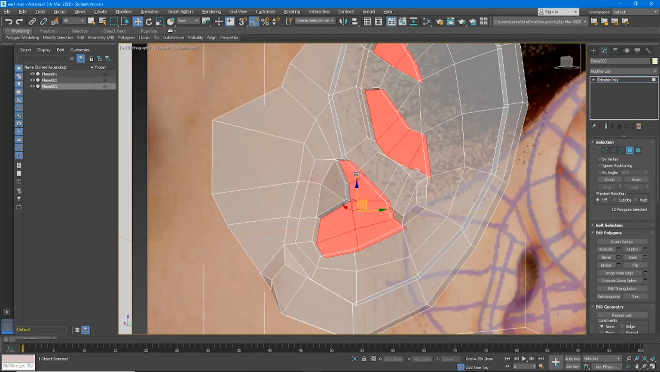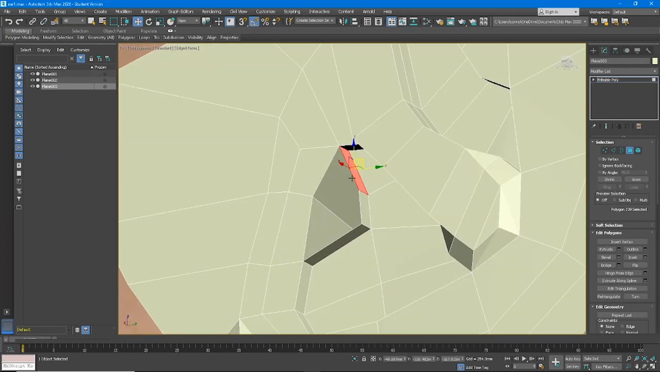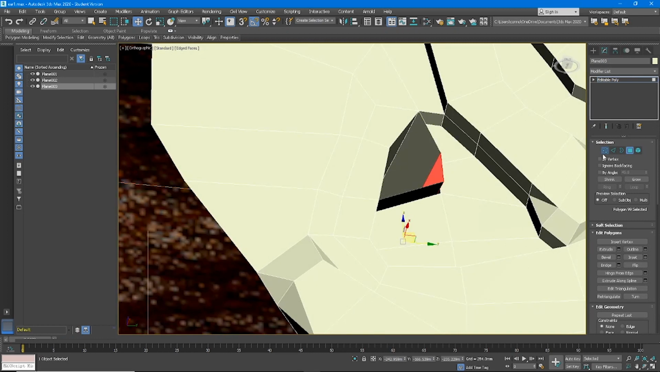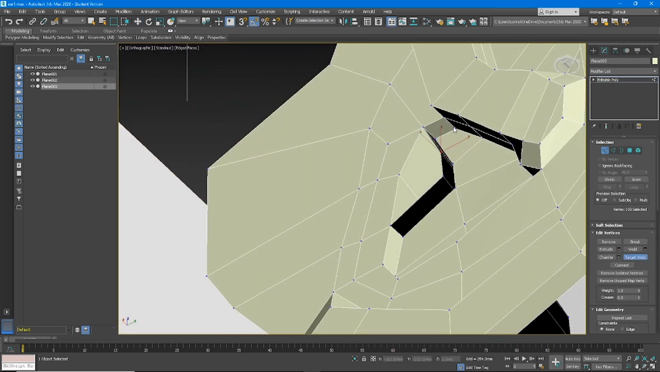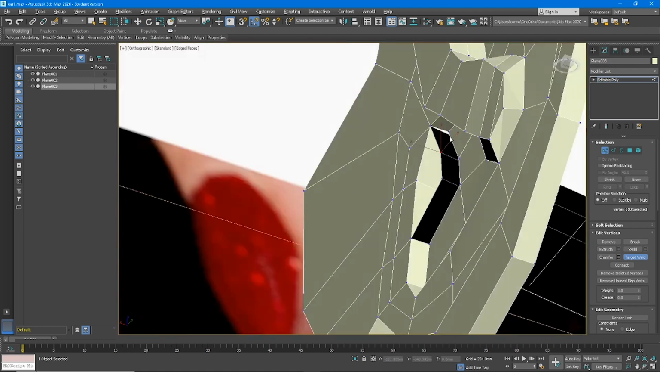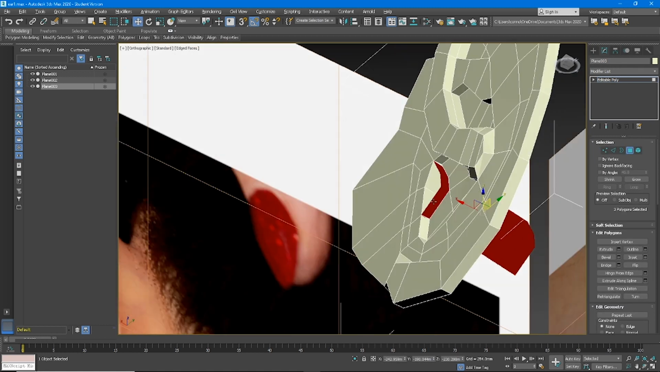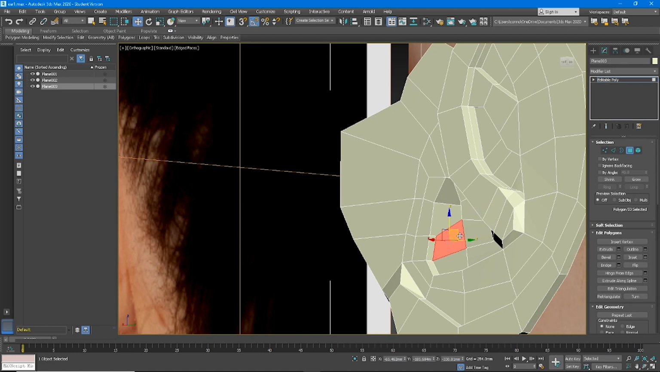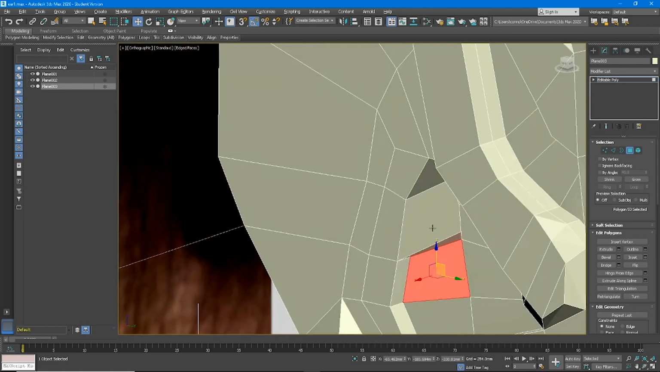Obviously, we don't want these parts, so let's get out of X-ray mode because it can get a bit confusing. Gonna delete this, delete this, delete this. Then I'm going to maybe target weld this to here. No, I do not want to do that. I'm going to just, for now, delete this. And then work out from here what I want to do.